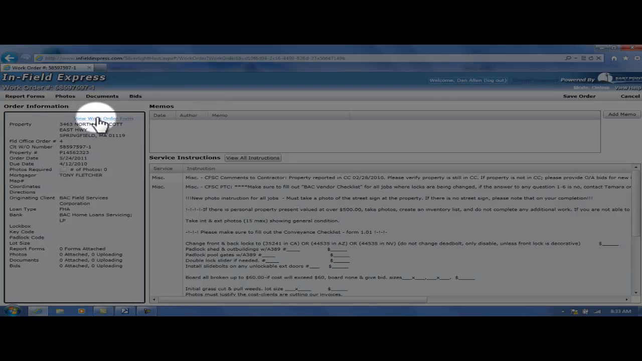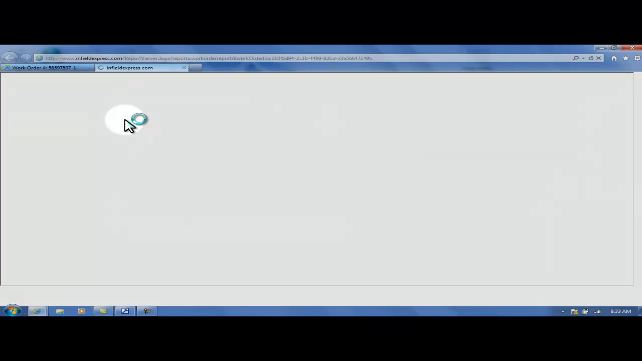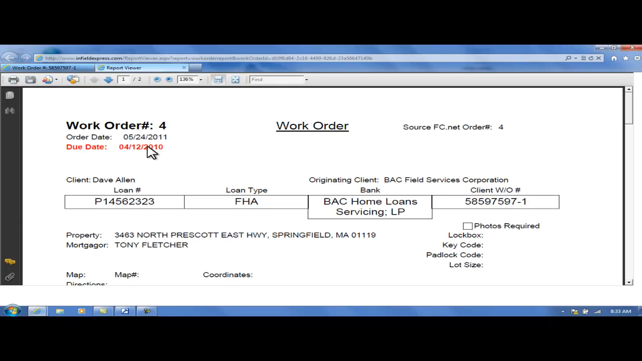Now, if you want to view the work order, click on View Work Order. It will now pull it up into a PDF. You can print or save it to your desktop for use for later.